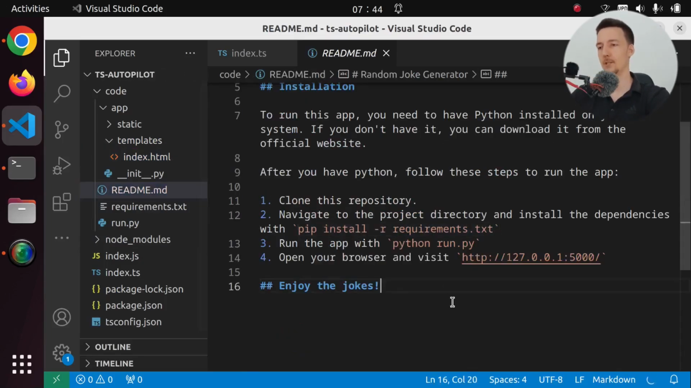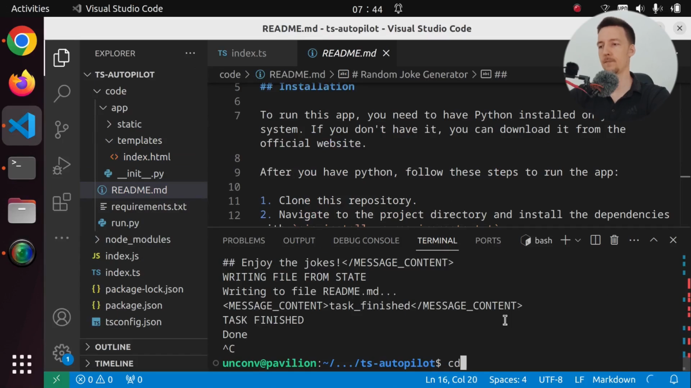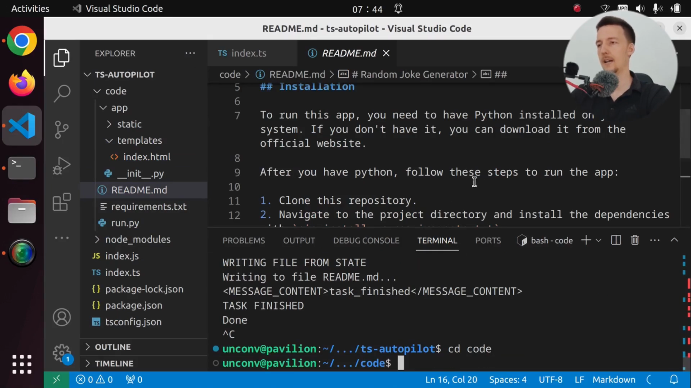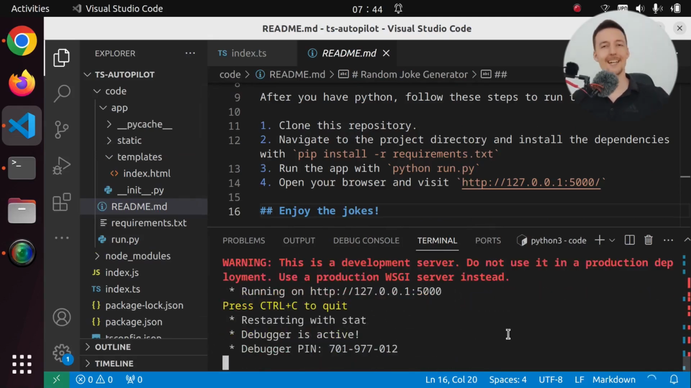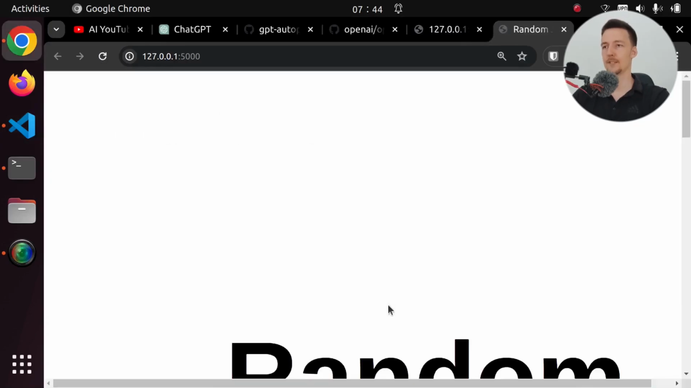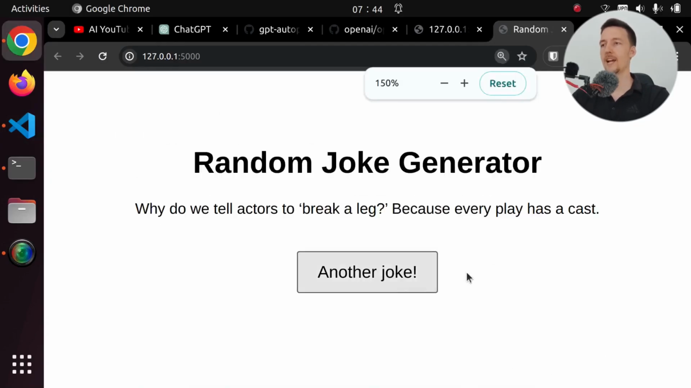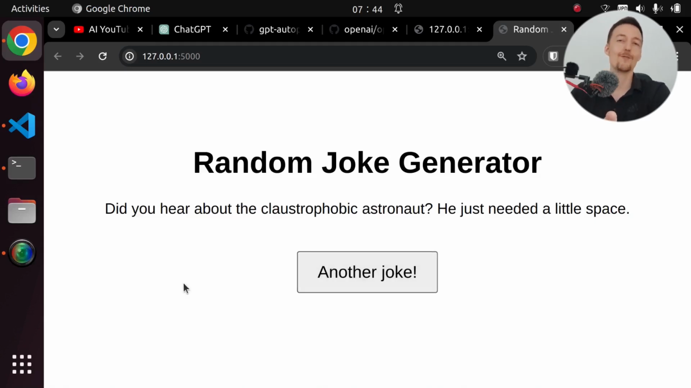Let's see if this one works. cd app or cd code, and we have to do python3 run.py. And it is running. Let's open it. And look at this, random joke generator. Why do we tell actors break a leg? Because every play has a cast. Another joke. It doesn't work. Another joke. Okay, there's just too few jokes.